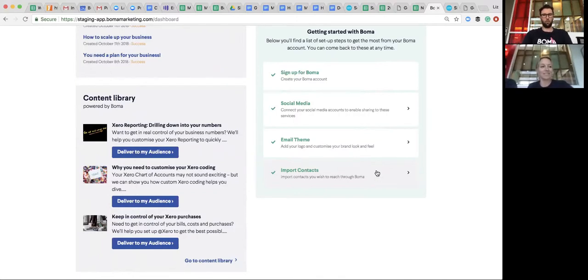Fantastic, so we thought we would just quickly take you through, in about half an hour to 40 minutes, all the great new features about Boma, show you how easy it is to send out social and email campaigns, also how to use the Zero Content Library, set up social ads on Facebook and Instagram, and then also how to use our lead capture pages.